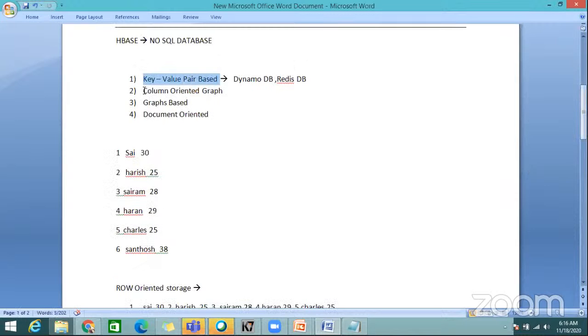Key value pair, in the sense of column-oriented graphs. Key value pair means data will be stored in the form of key value pairs. Examples are DynamoDB and Redis DB. If you are storing the data in key value pairs, you can retrieve the data very fast. That is the reason.